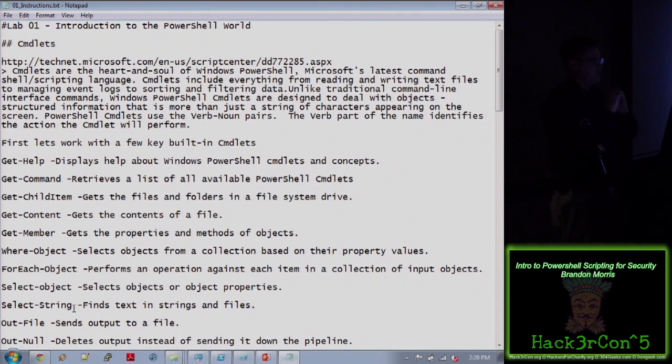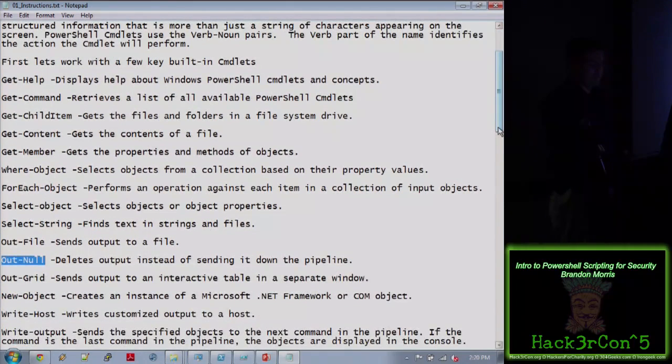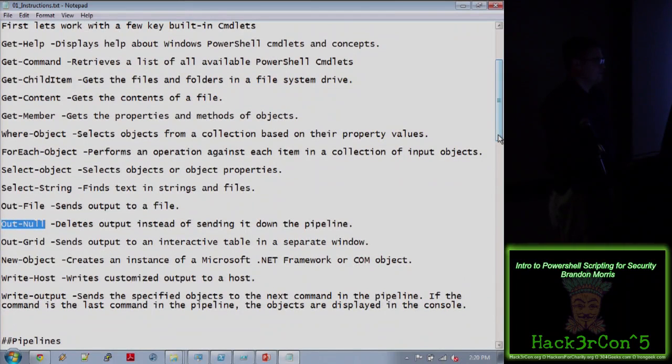So if an object has 10 members and we only want 2 of them, we can just say select the name and the size of the file, and it'll pull back name and size for us. And we won't get all of the other items. Out-File sends outputs to a file. Out-Null is the same thing as sending it to /dev/null in the Linux world. Out-GridView actually brings up a window for us to interactively use, it's basically a table that you can scroll in the GUI.